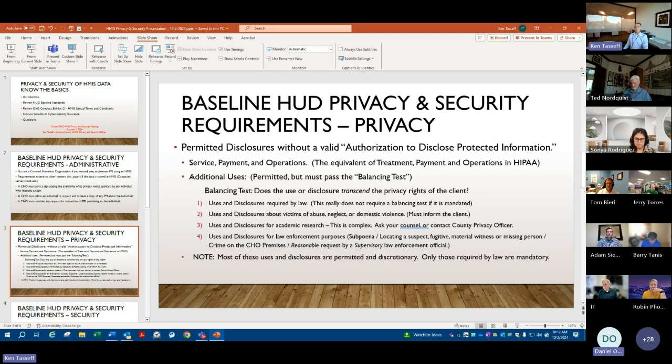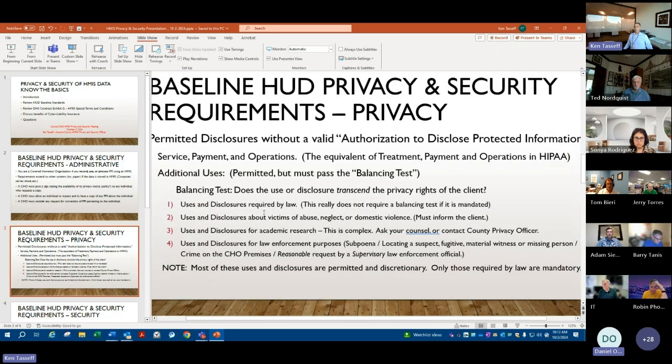And in case it wasn't clear, they talk about additional uses such as uses required by law. So that may be uses such as mandated reporting, right? Or to comply with a court order. Uses about victims of abuse, neglect, or domestic violence, that may or may not be a mandated report, but you are permitted to use it for that purpose.